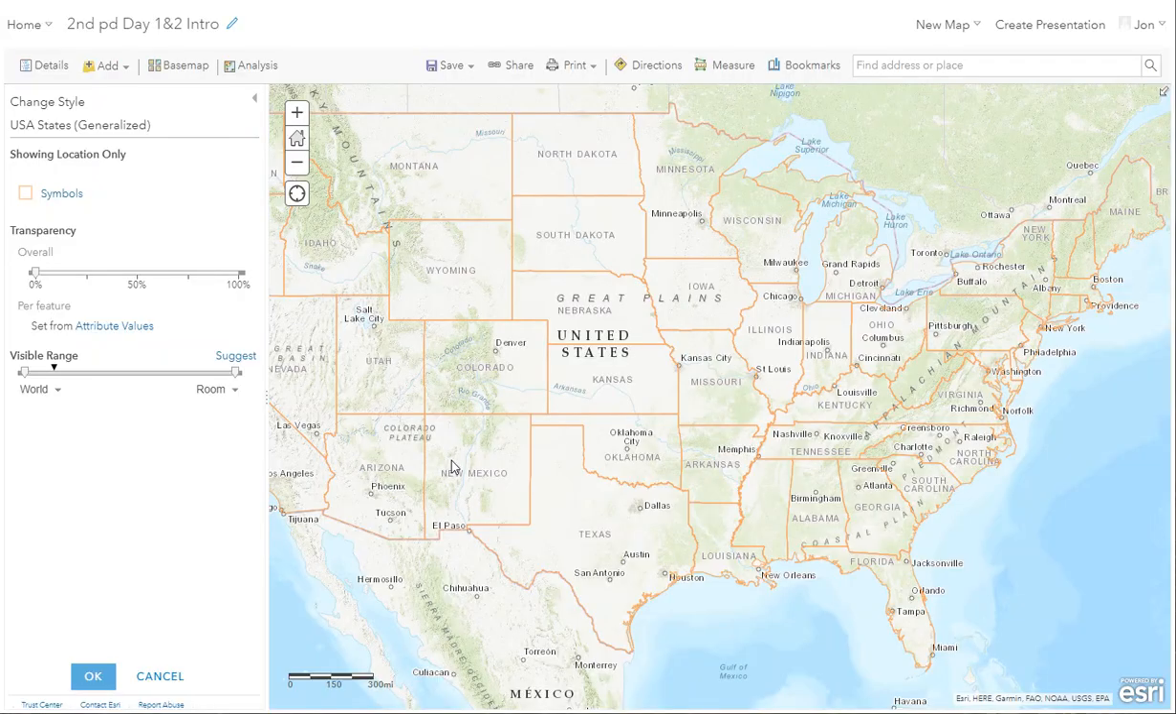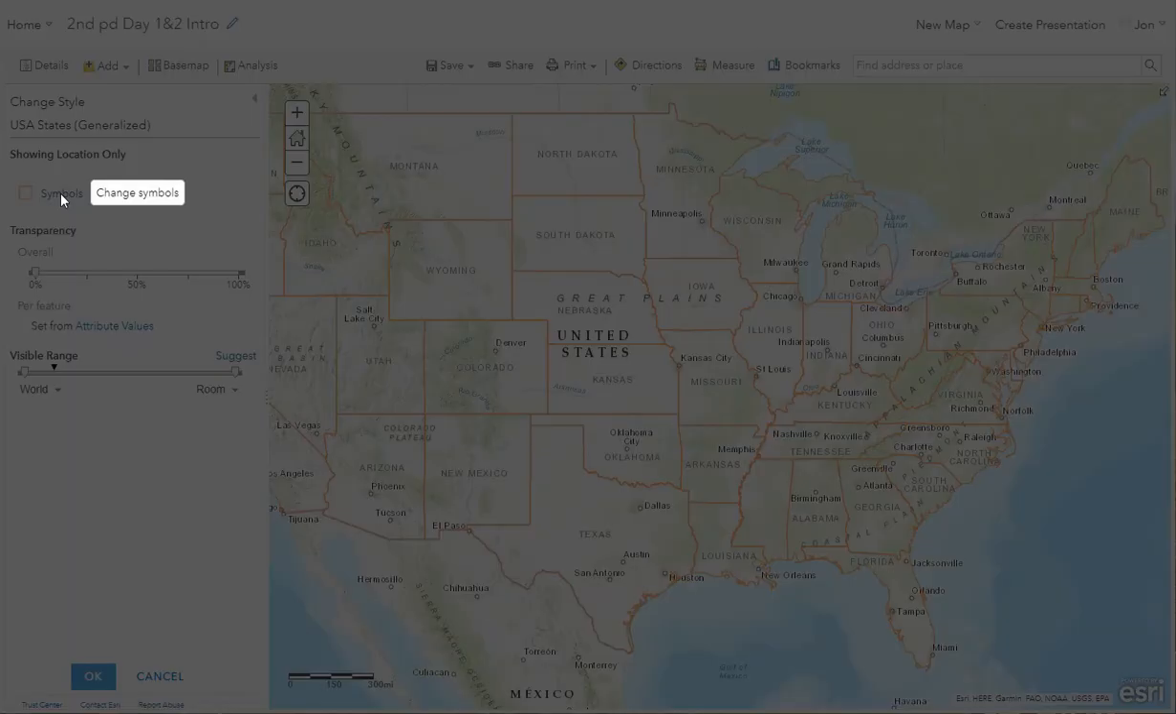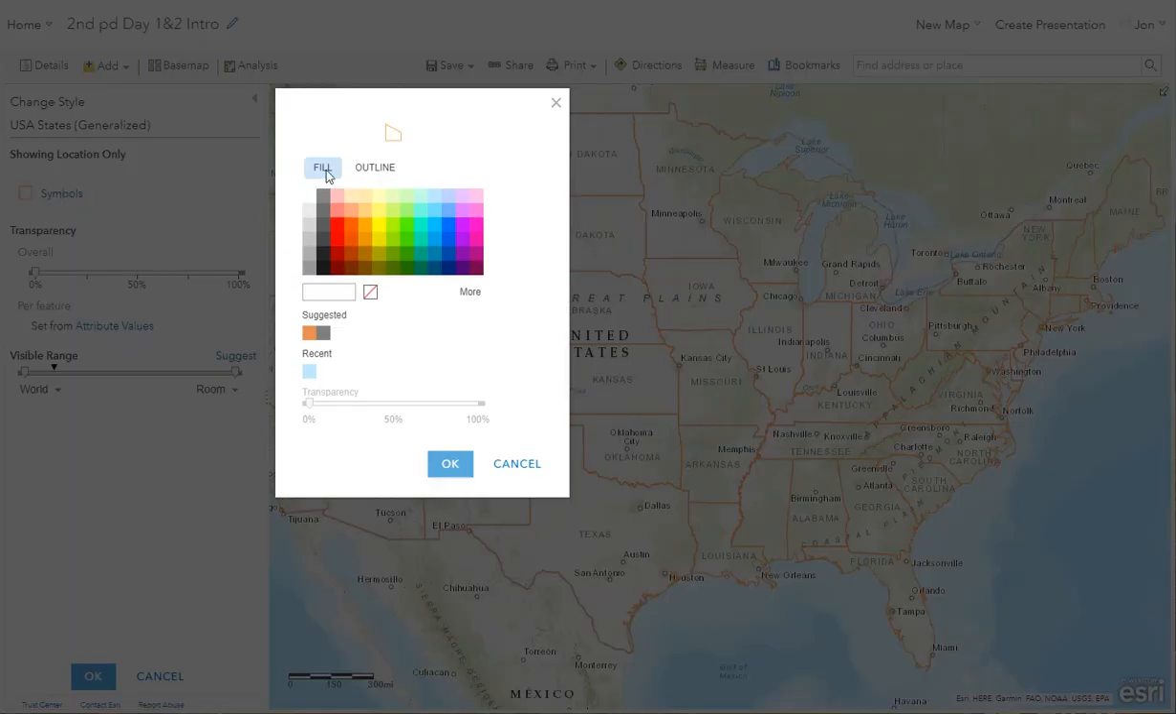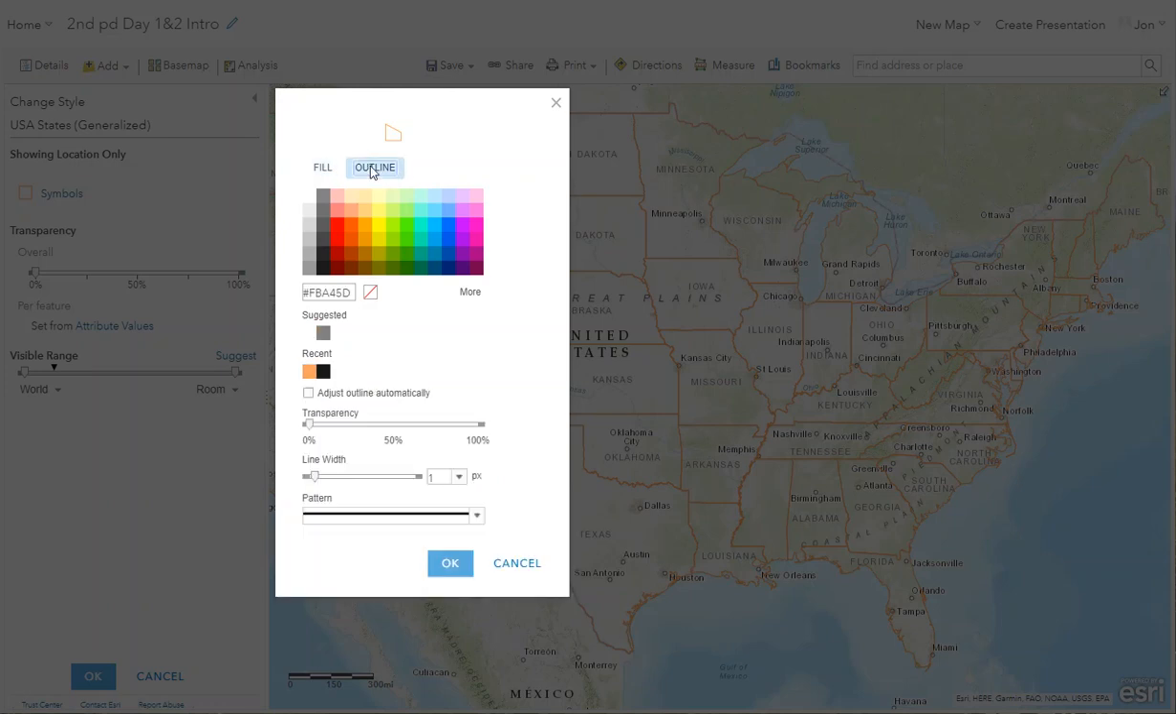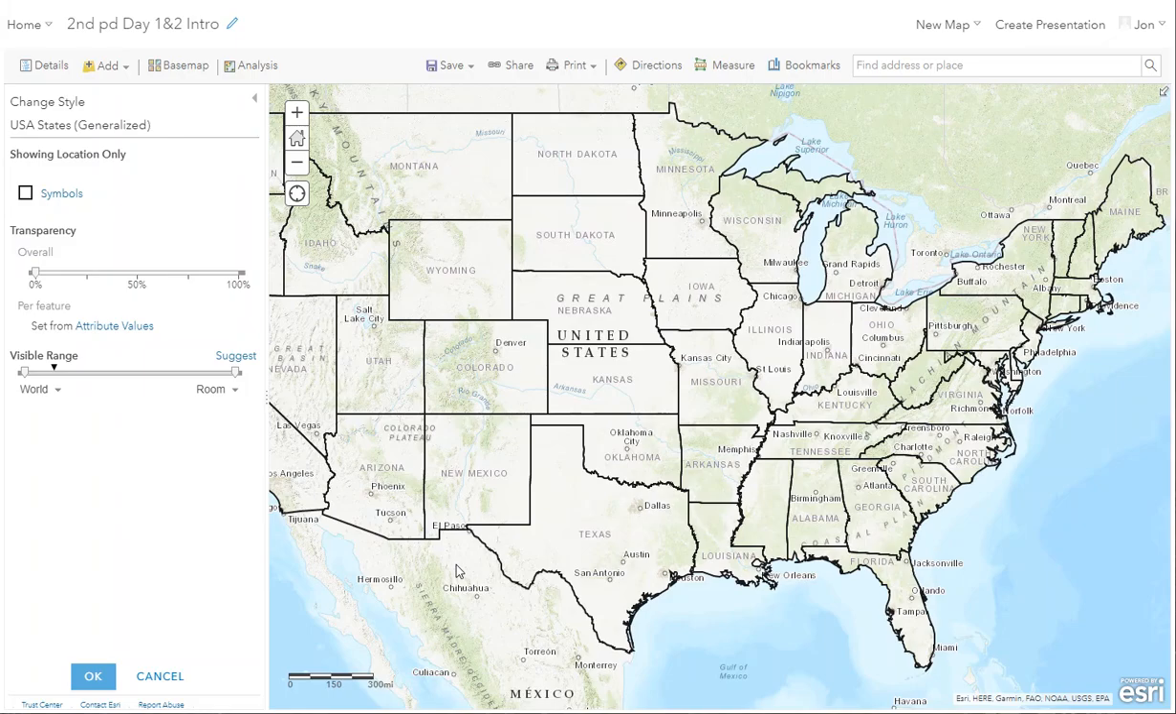Okay, so there's no color, but the lines are orange, and I want to change that. So I'm clicking on symbol. Now I'm going to switch to outline. To the right of fill, click outline, and I want to change it to black and then change the point size to 2 and then OK it. So now I have just the outlines of the states.